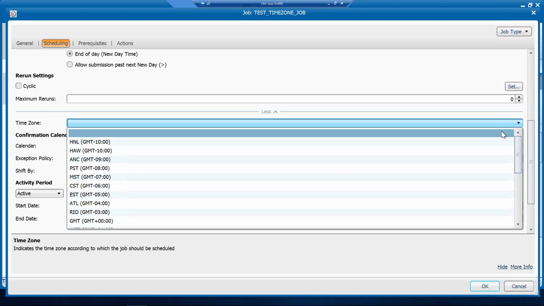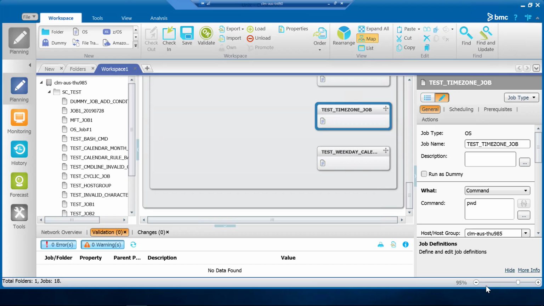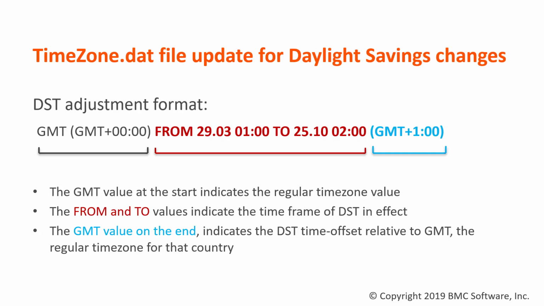The chosen daylight savings time for this example is the London time zone, GMT plus 00. For daylight savings in year 2020, it will begin on the 29th of March at 1 a.m. and end on the 25th of October at 2 a.m.